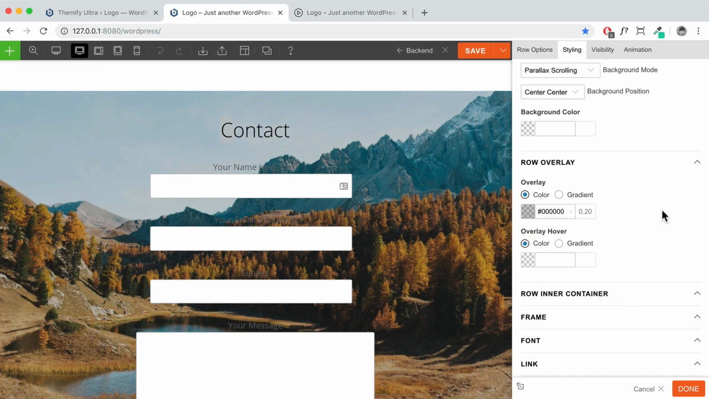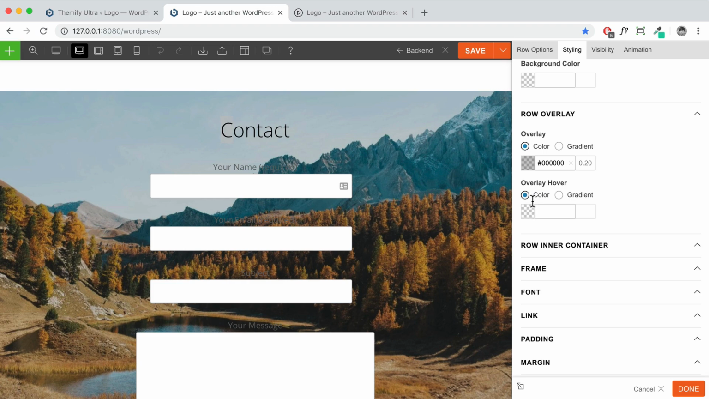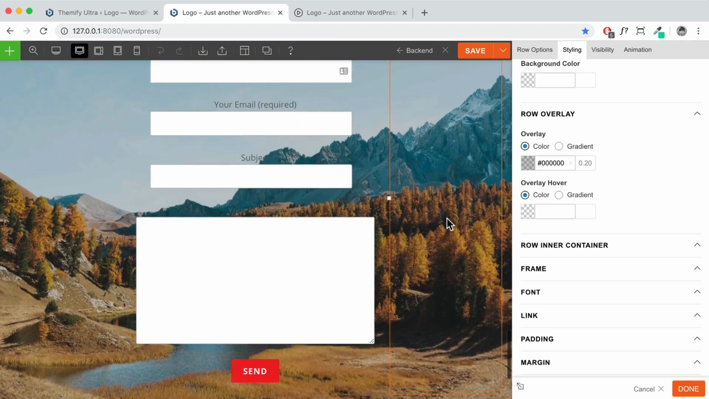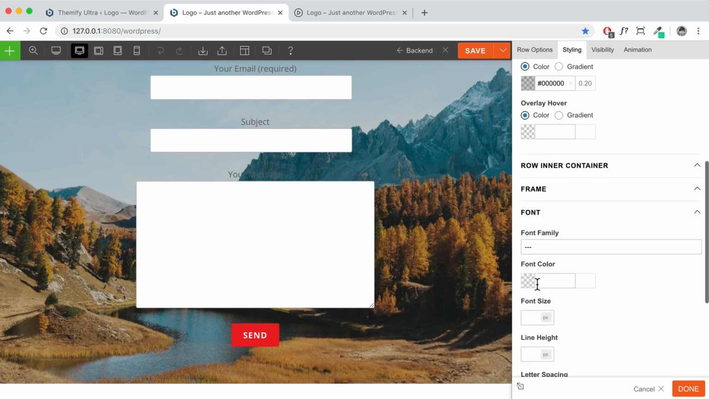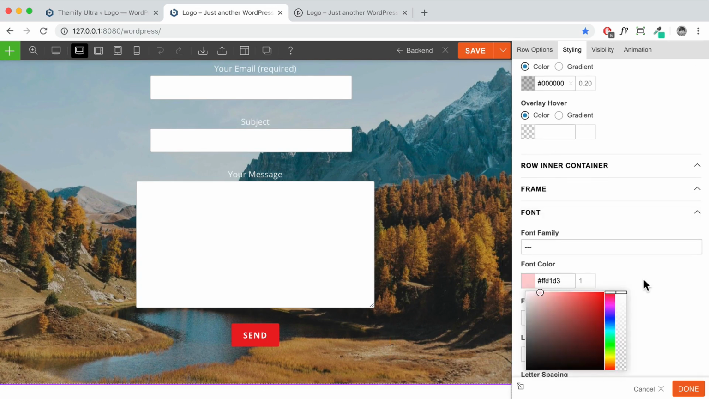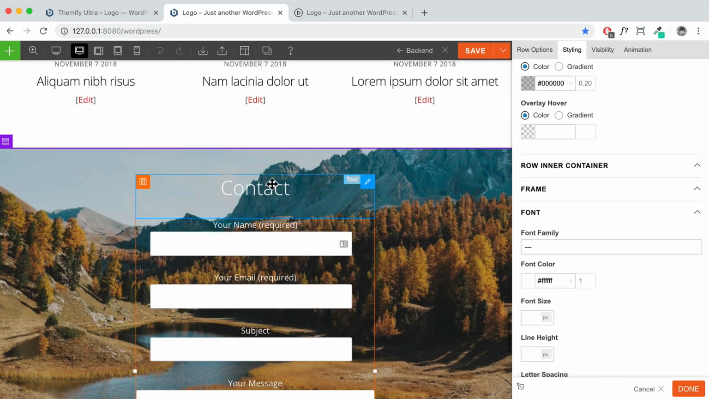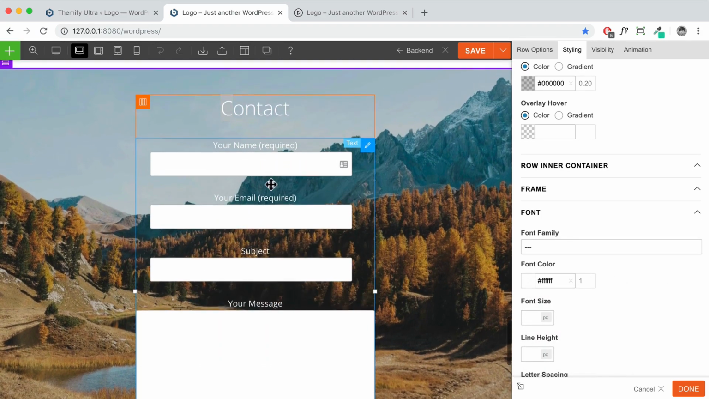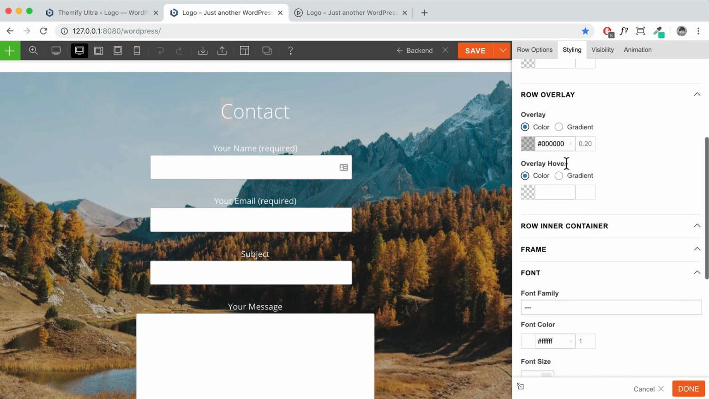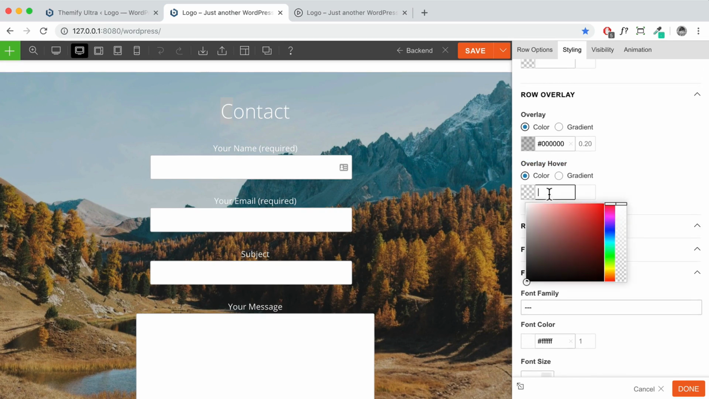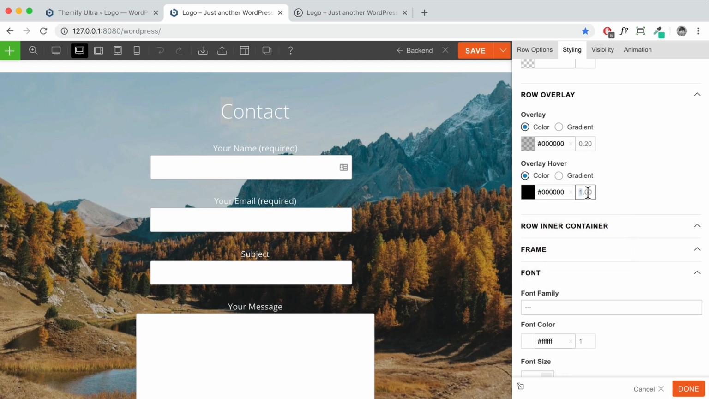All right, so you can also change and add a background hover as well if you want to. But what I'm going to do is I'm going to change the font color to white. Okay, so change it to white, and I think that looks pretty good. Let's just add in an overlay hover as well. So let's just change the color to black, so 000, and then I'm going to change it to 0.25. Okay, and then click on done.